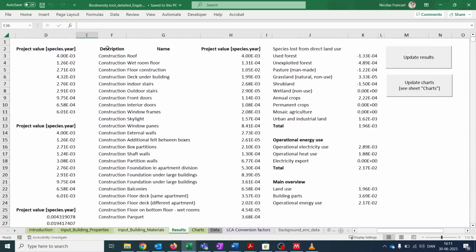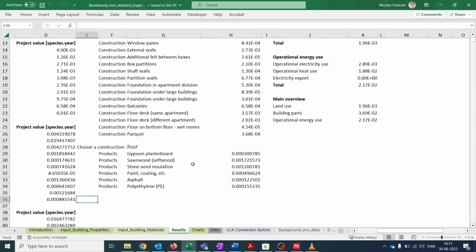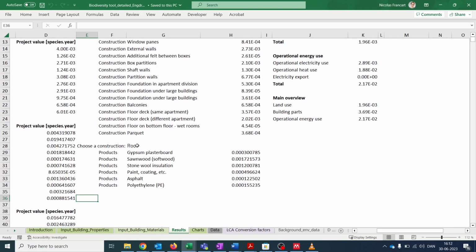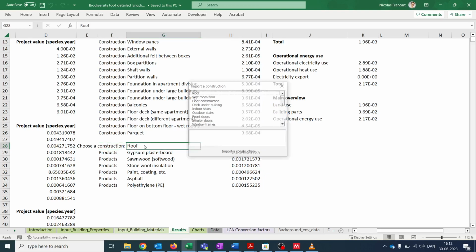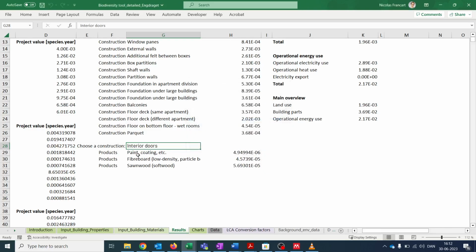Here a breakdown by construction, and you can actually select one construction. So you have this cell called choose a construction, and you simply need to double click once again next to it. Choose one of your constructions, for instance, interior doors, and it automatically gives you the products that make up this construction and the related biodiversity impacts for these products.